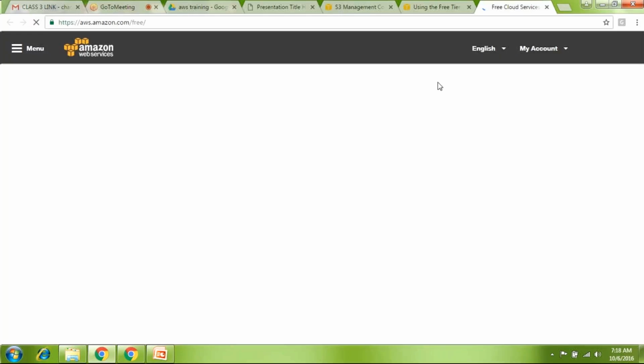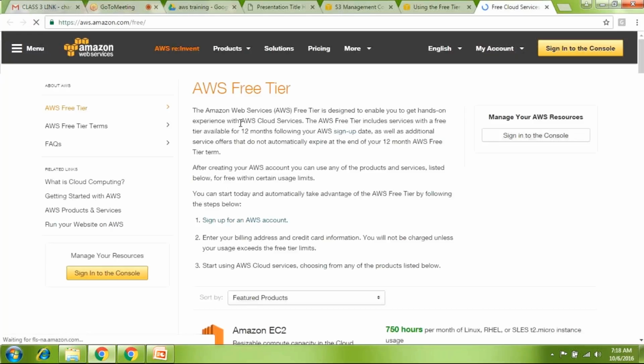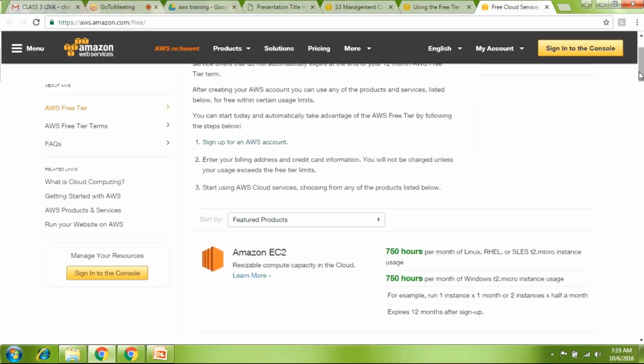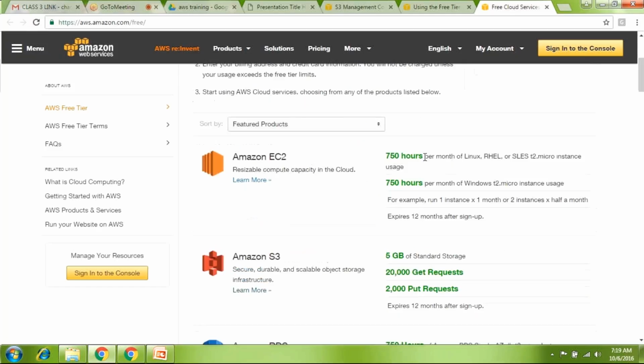Particular storage you can use, means S3 anyway you can use. See, AWS is giving you free tier for 12 months when you create the account, sign up your account. 750 hours per month for Linux EC2 instances. 5 GB storage you can use on Amazon S3, that is free. It has 20,000 get requests, 20,000 put requests.